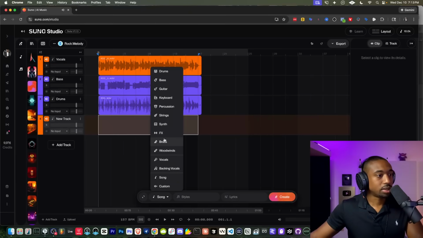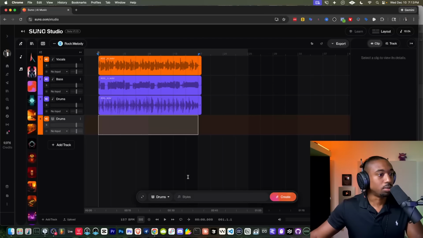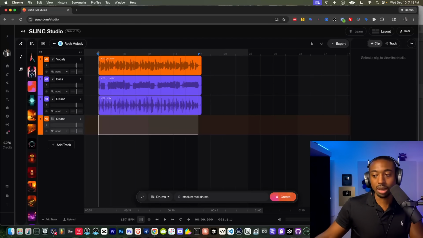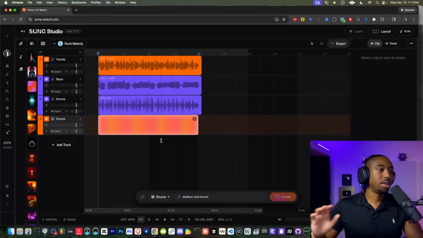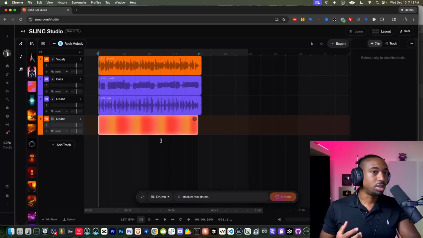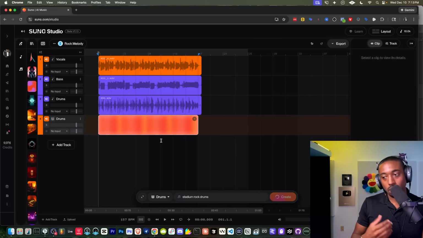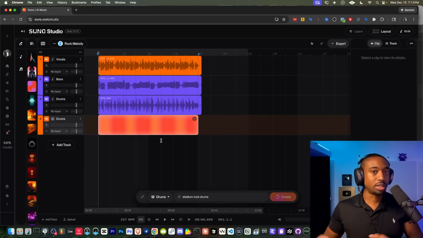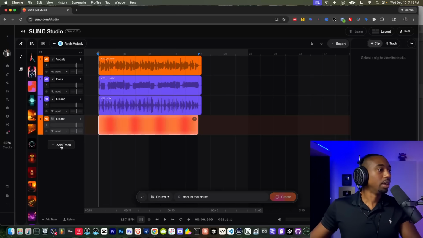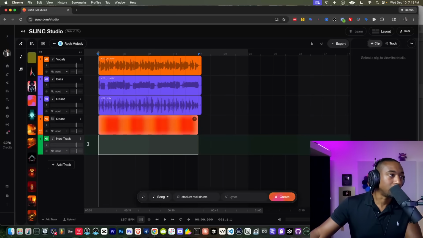So the first thing I want to do is establish a drum. So let's do drums, and let's call it like stadium rock drums, something like that. So it has very big ambience to it. We want to establish the drum first. I've noticed that when you generate musical stuff without a drum or a rhythm, everything kind of just fits wherever. It doesn't understand time as well. So that's why I want to knock the drums out first.